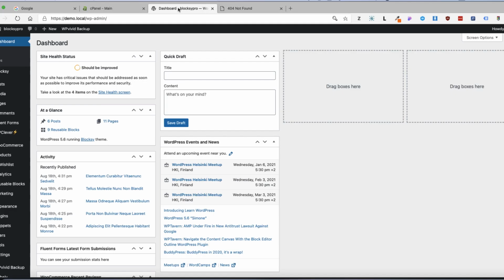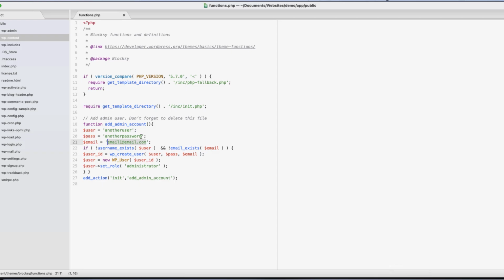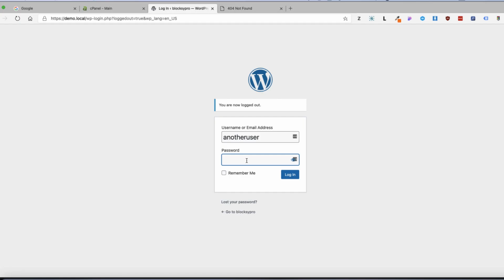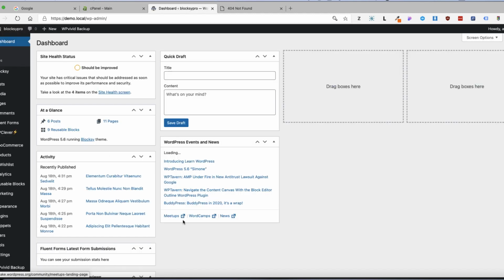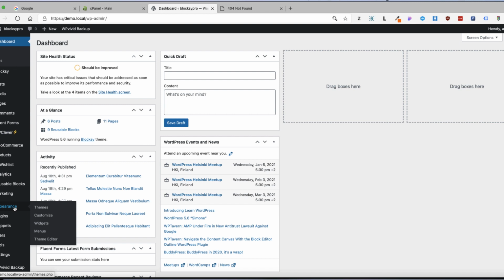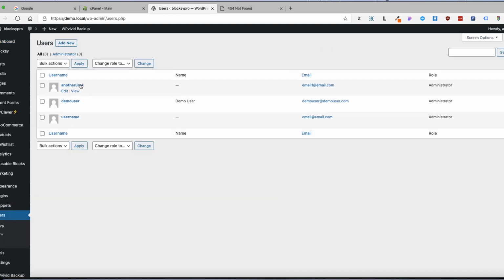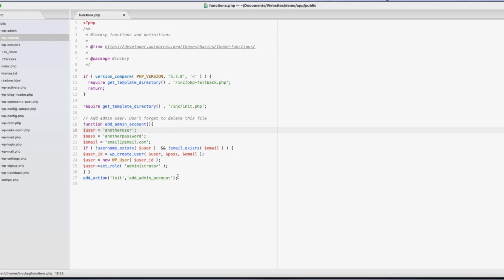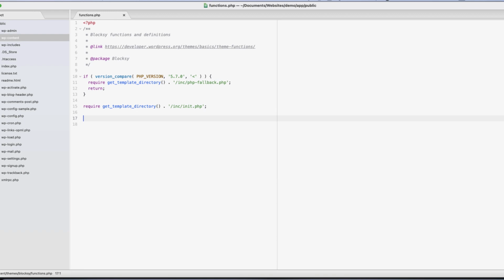Save it. Now let's imagine that we are logged out. We have a username, another user, and password, another password. So let's log in. And there we go. Go to the users and see what happens. We have another user here. Now after doing that, once again, delete this code and save it.